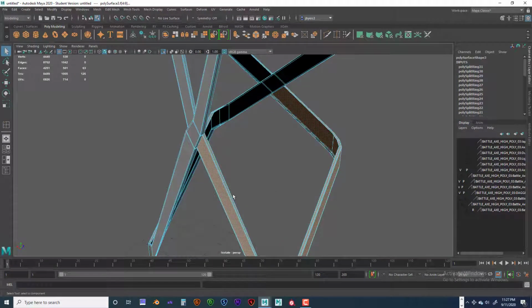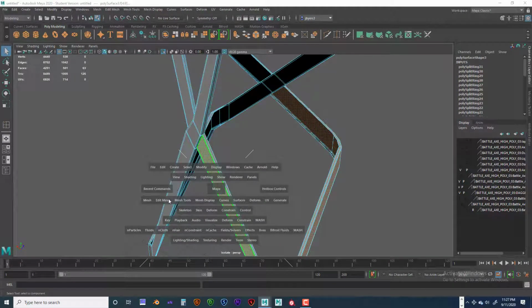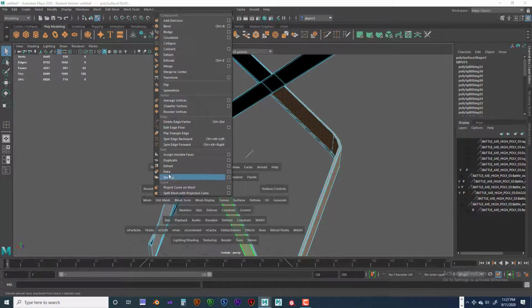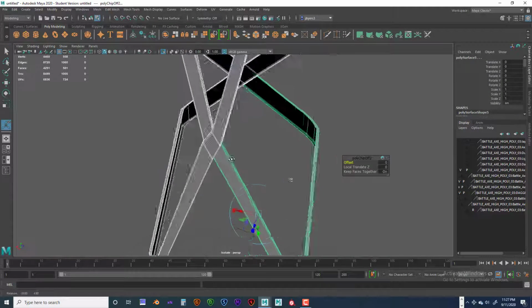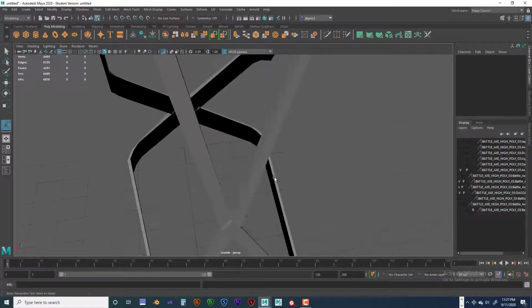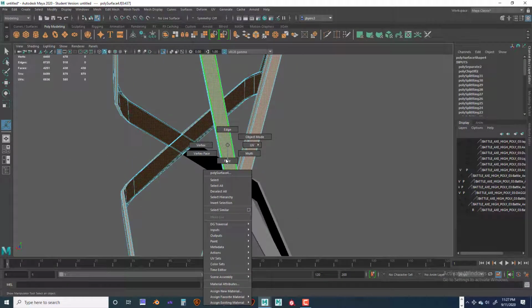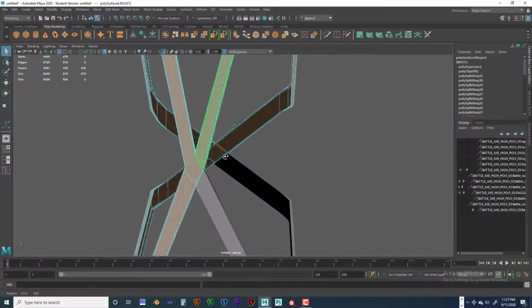So I can go ahead and extract it. I'm going to go to Edit Mesh, Extract. Okay, that extracts that one. Click off of it, and we got another little piece right here. And we'll have to do that for the rest of them too, so just remember that.